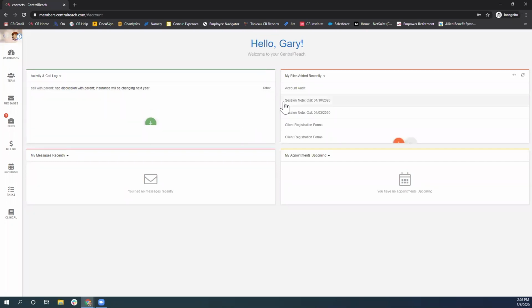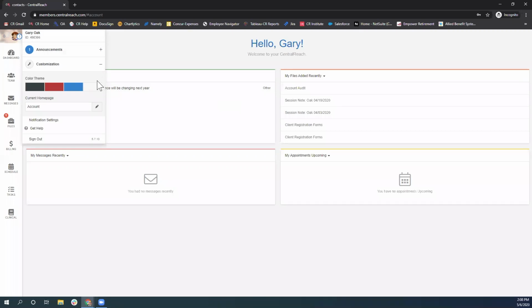Some things that they can do from the client portal, they can come up here to their account. They can see any notifications. They can customize it if they want to. We only have 4 colors, but they're cool 4 colors. So they have blue, red, white, black. Same thing that you get to customize your account. They can change the home page.